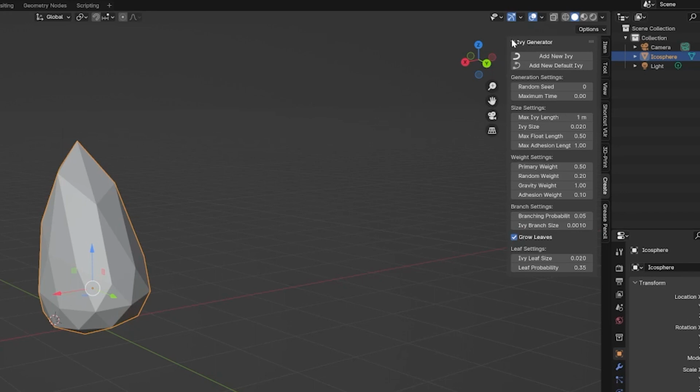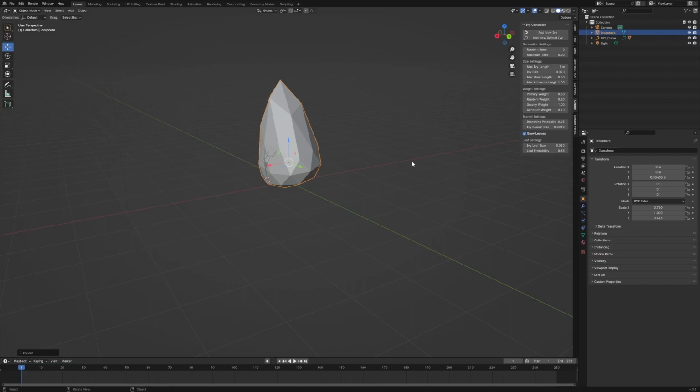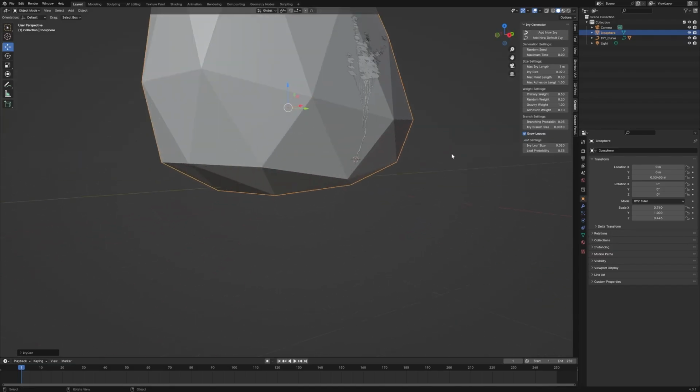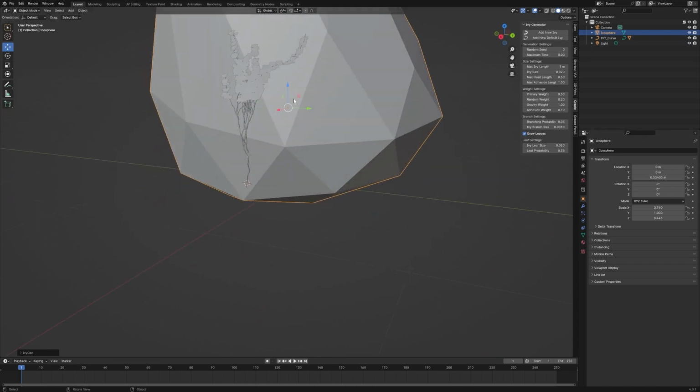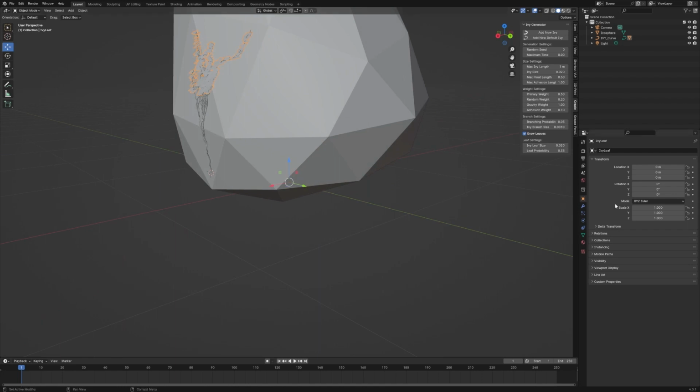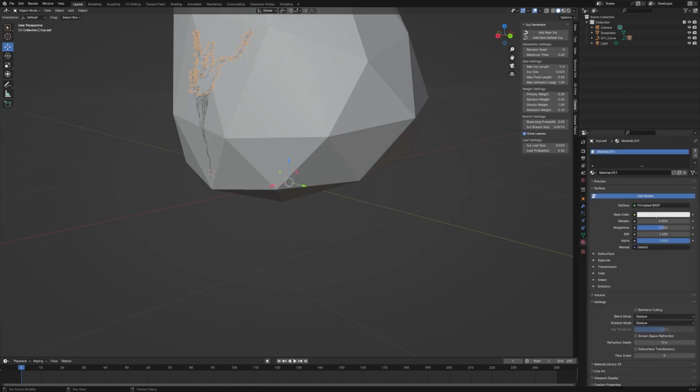So we're going to open that up, and then we have a bunch of different options here. We're going to leave the grow leaves on. We're just going to leave this all as the defaults at the moment, and then just hit add new ivy. And so then it's going to grow some ivy on our rock here. And so you can see these are the leaves, and I'm just going to set a material for them just so we have some color on it. Let's throw those to green, make them darker.